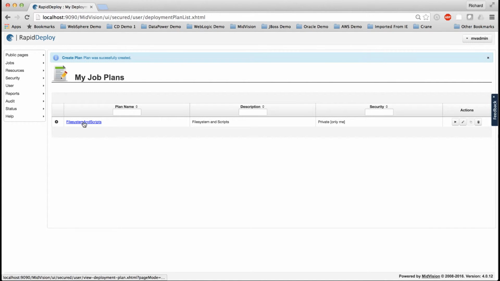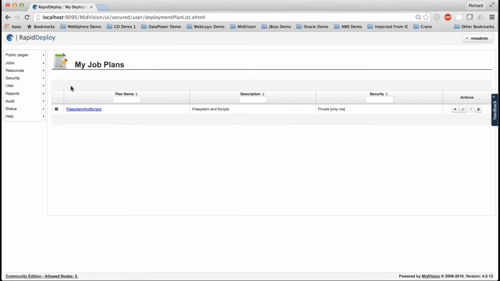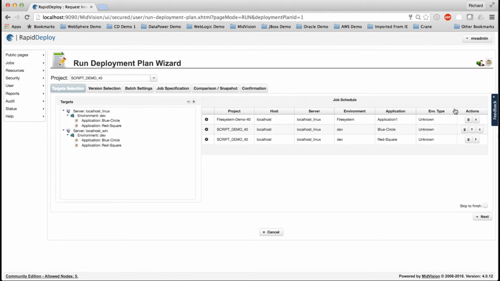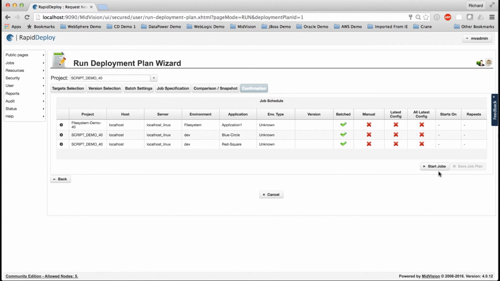And we can see that this job plan here has been saved. And you get to that by going to User, My Job Plans. We can then run that job. And that will take us into the wizard, but with everything already pre-completed. So I can go through and change things between running this deployment plan. But in this case, I'm just going to skip to finish. And I'm going to start the job.